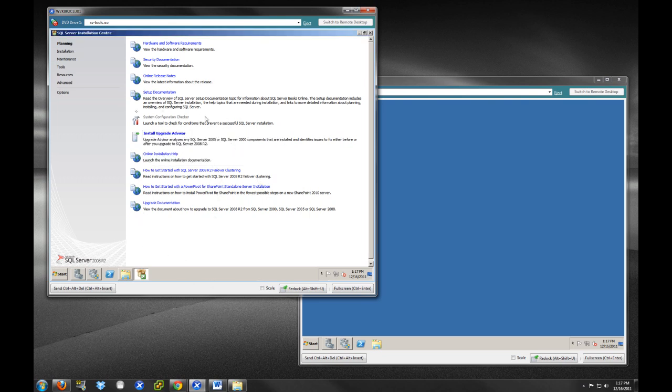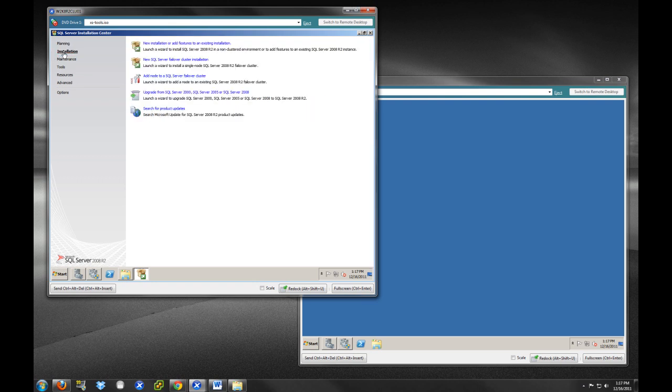Let this finish up. Okay, and so now we are actually going to install our cluster. We'll just go down to installation here, and you see we have two options that we're going to be using: new SQL Server failover cluster installation, or add a node to a SQL Server failover cluster. Again, if you are familiar with previous versions of SQL and installing them on a cluster, this might be a little bit different than what you're used to seeing, but that's okay. We're going to walk through this. So we're going to install a new SQL Server failover cluster installation.